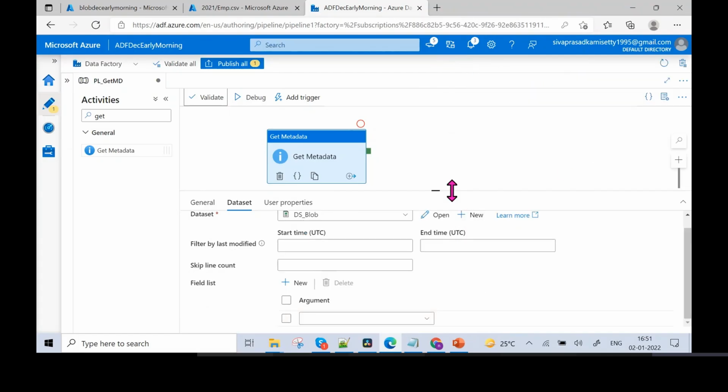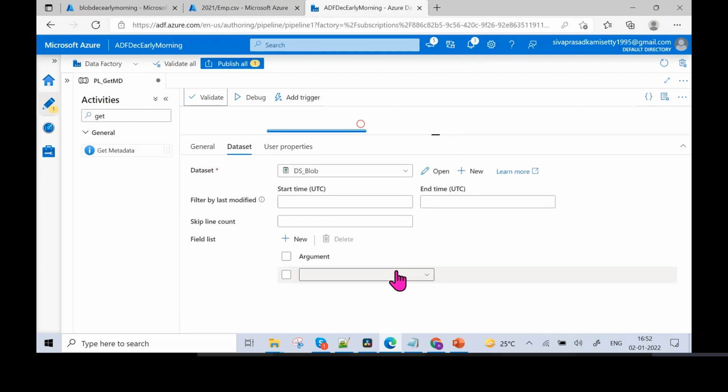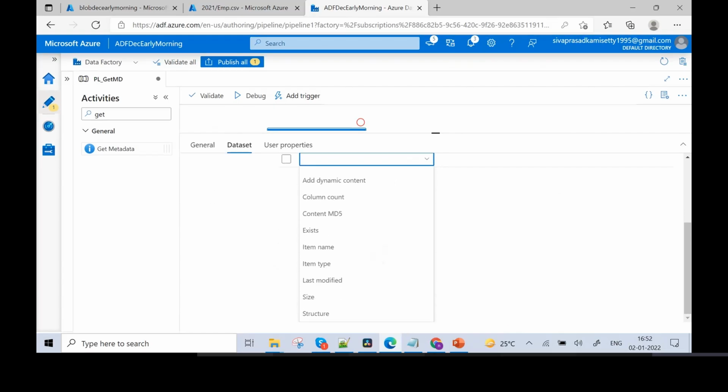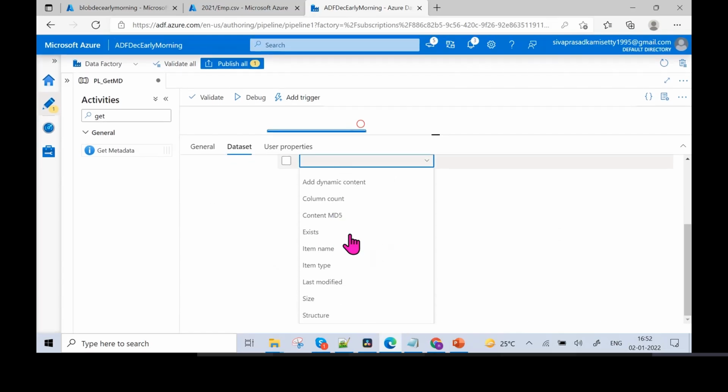All right, let me scroll up. Here, if you see, we have different kinds of information. These are the different metadata information. Here I have item name, item type, last modified, size, structure, exists. So we have different kinds of things.